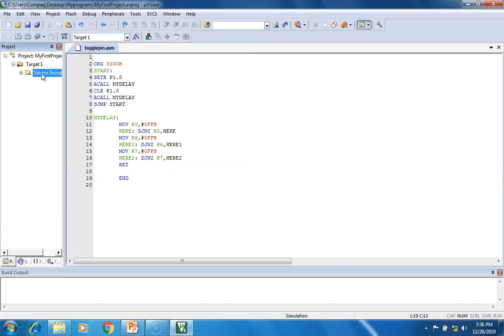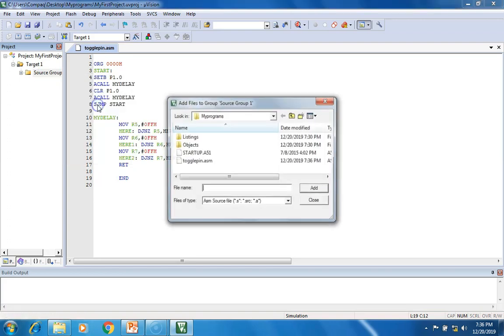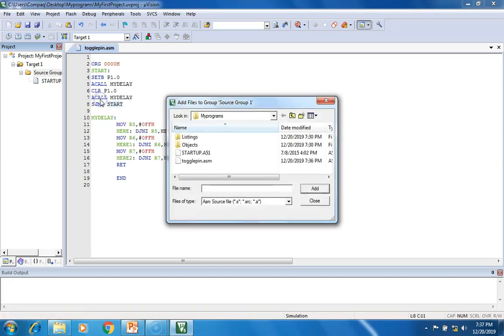Click on source group. Right click on source group. Click on add existing files to group, source group 1. Now already we have saved the togglepin.asm file. Click on that file. Click on add. Automatically it will get added. Here you can see that file is added to the source group. Click on close.